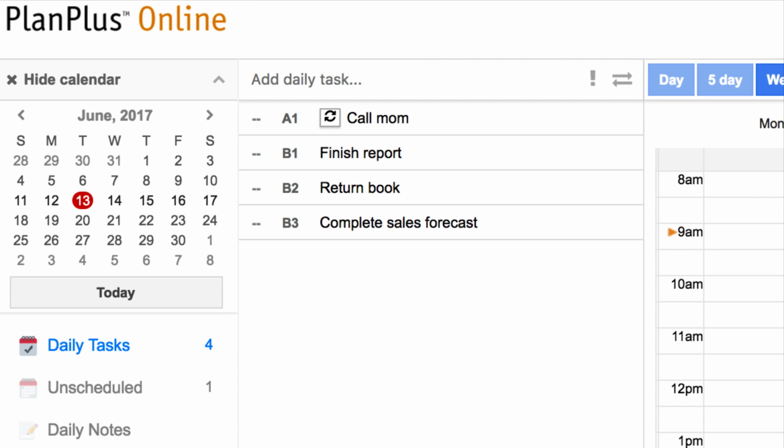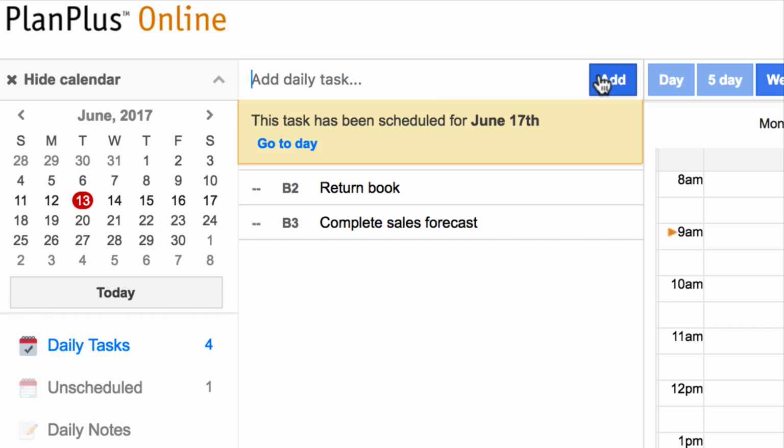PlanPlus Online isn't just pretty, it has a brain. Here's another way to schedule your tasks. If you have a task to take out the trash on Saturday, you enter Take Out Trash on Saturday, and your task will show up on your task list on Saturday.